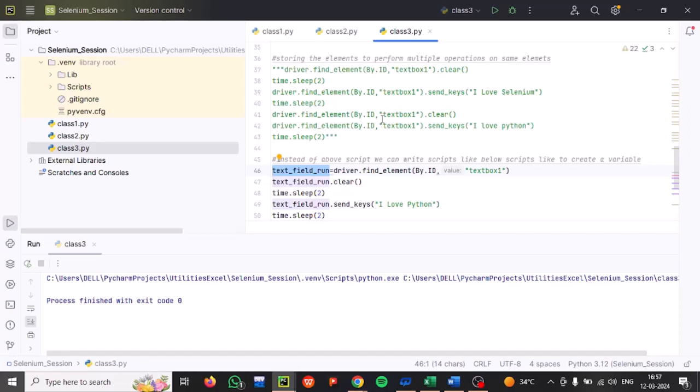In this program, what is my variable name here? Text field run. Text field run is my variable. In this variable I'm assigning driver dot find element by id text box. Here, clear, right? Next I will take the text field run dot clear method.